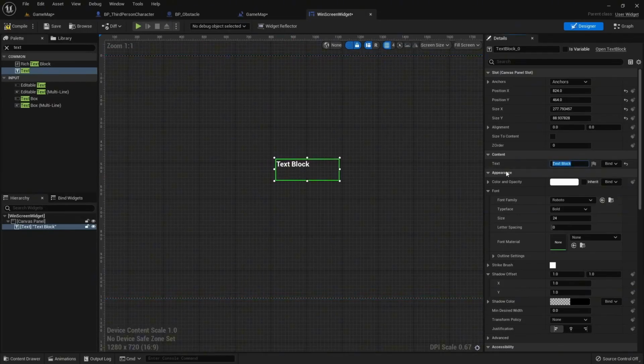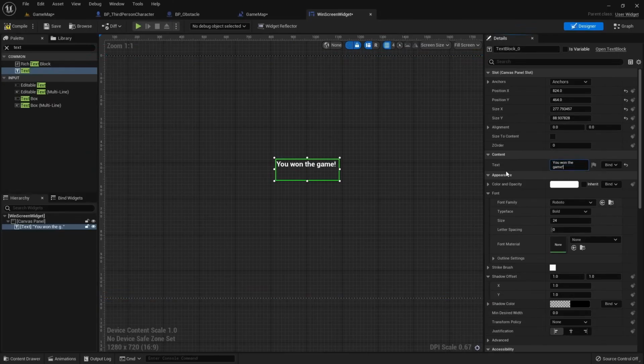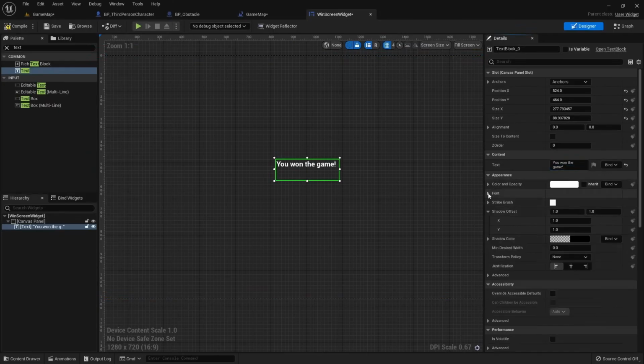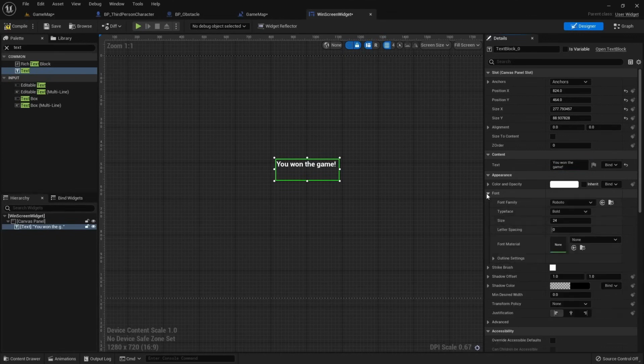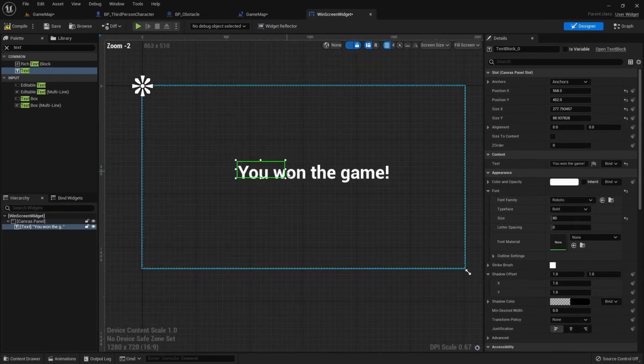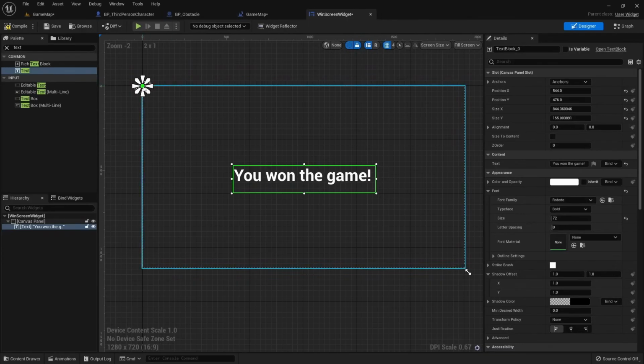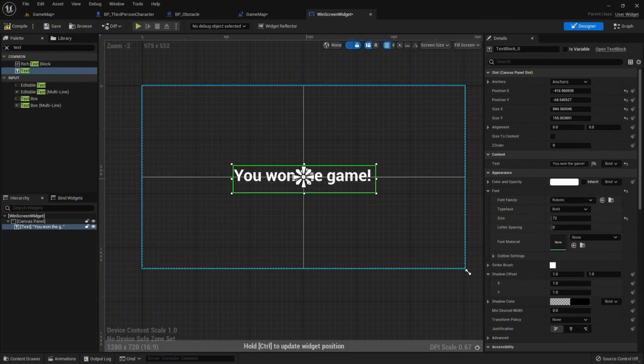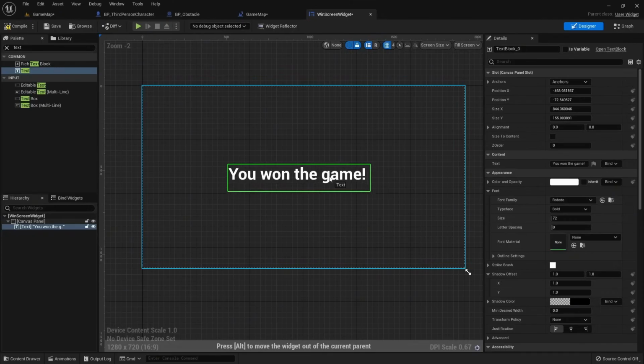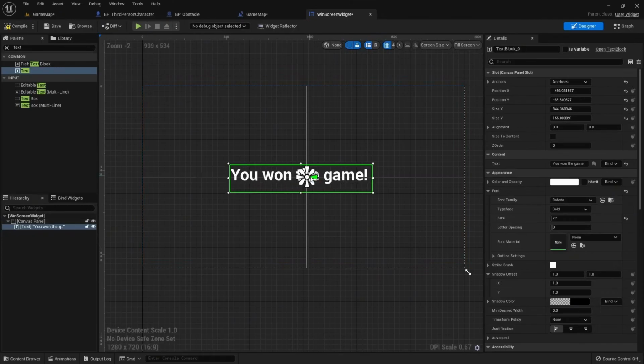And then in the details panel, let's go change the text to "You won the game!" Also under appearance, click on the font drop down and increase the size, so the text is very noticeable. I'm actually going to decrease it just a little bit more. And I want to move this flower icon into the middle of the screen. That's how my text is anchored. So my text will always be in the middle of the screen, no matter the size of my window. So press compile and let's save everything.